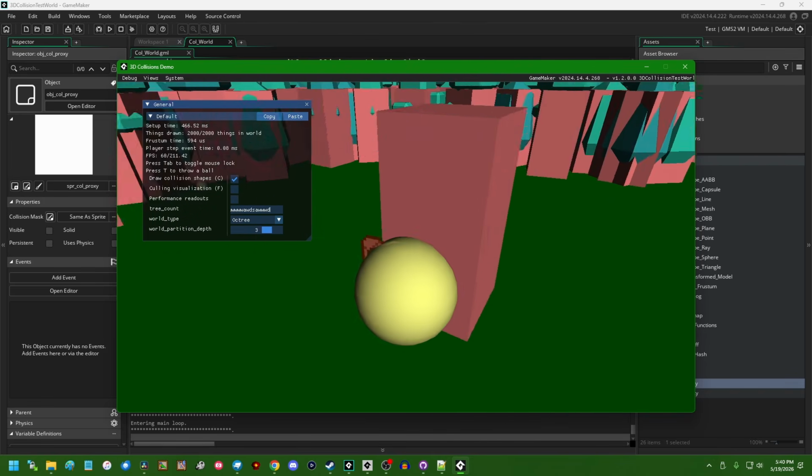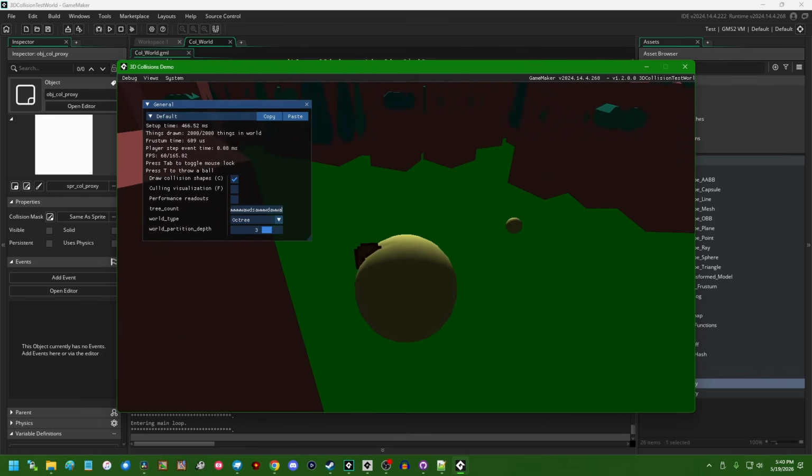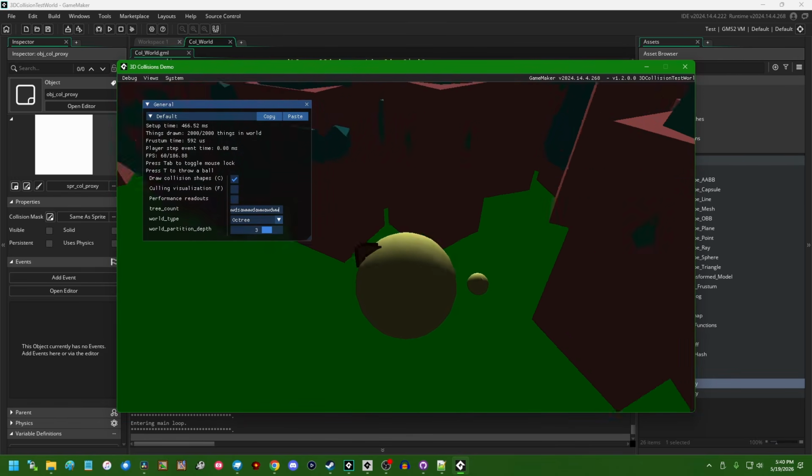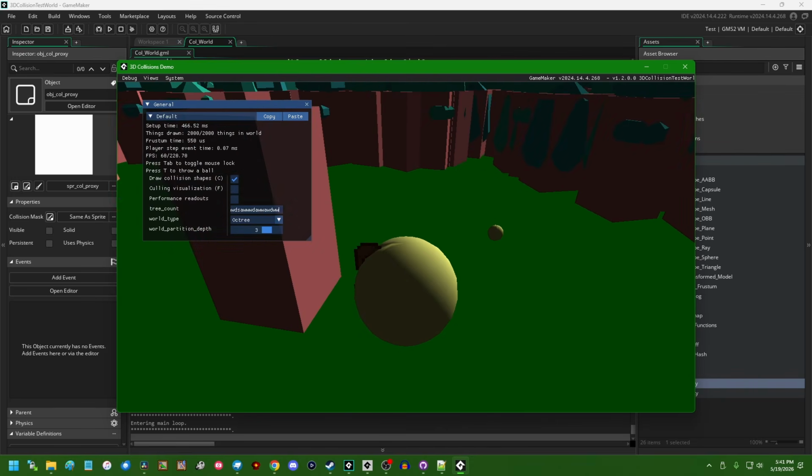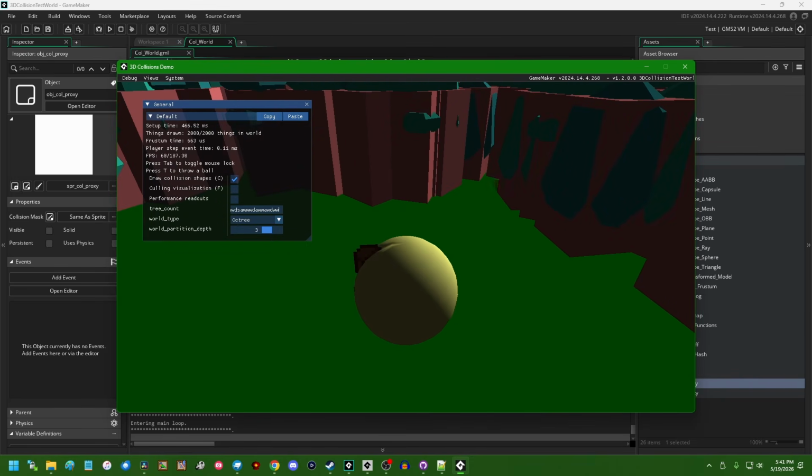I don't actually know why that's there. I don't remember why I put it there. But we can see now when we follow the ball, when it does its little raycast, it's going to produce the correct result.